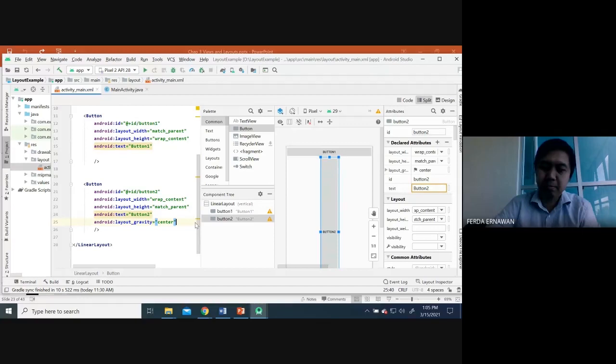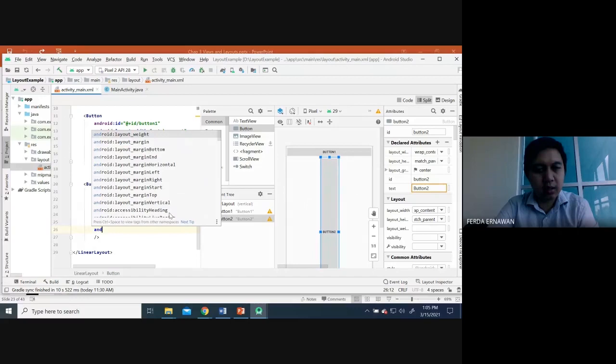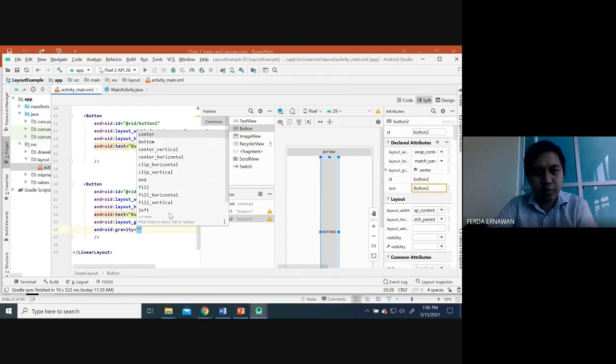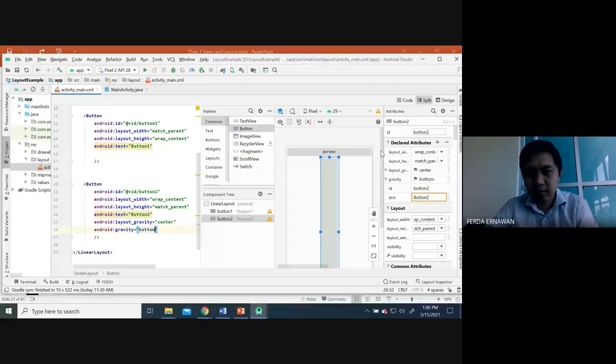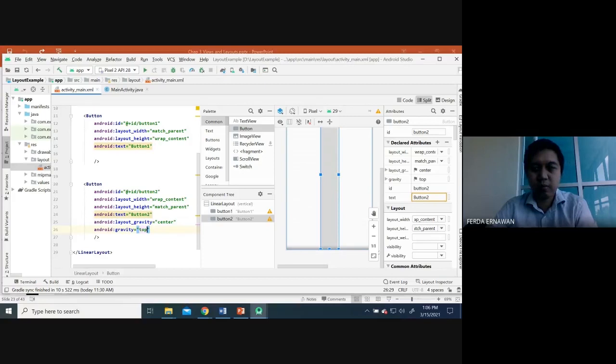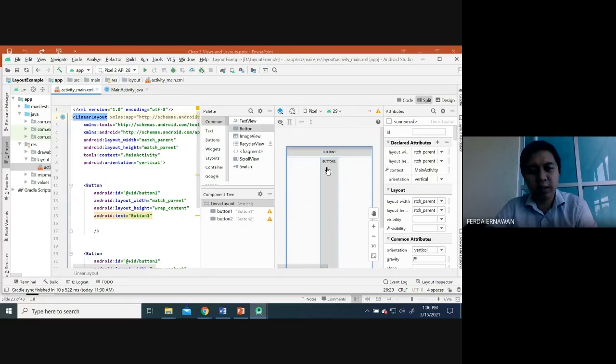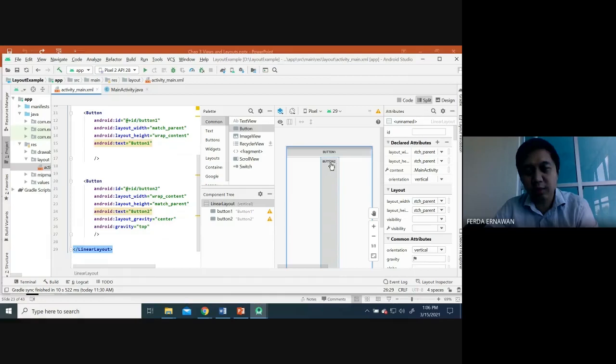Let's say I add another one, Android gravity, and then I choose bottom, for example. Can you see here the gravity of button two, especially the text, to be on the bottom. If I change to top, you can see here the gravity of the button text of button two will be on the top. Gravity top. So if you call gravity, it means the text here, but if you call layout gravity, it means the layout.